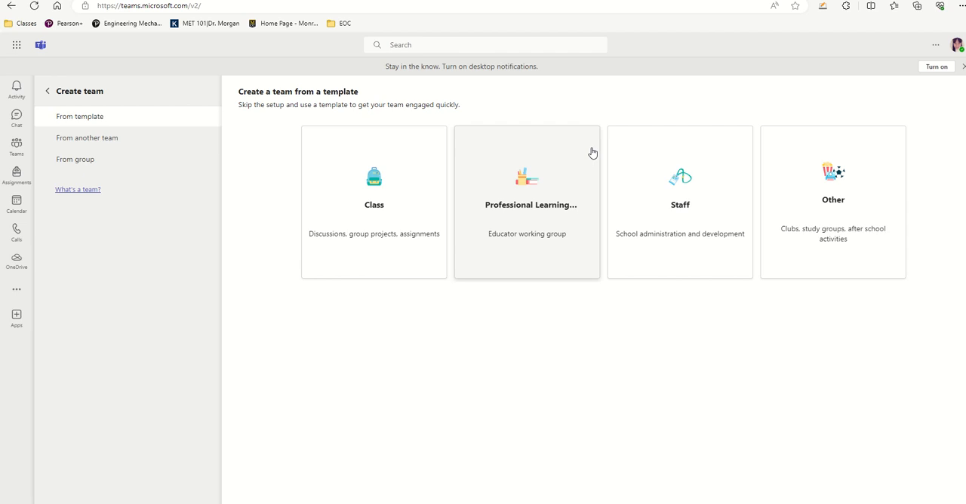when you click on create team, you're going to have this page. You can create it directly from a template. You don't have to do anything. Everything has been built for you. Or you can also create from another team that already exists, and then you can also create from your group. Right now, we're just going to go with create from the template, easier for you, yeah.